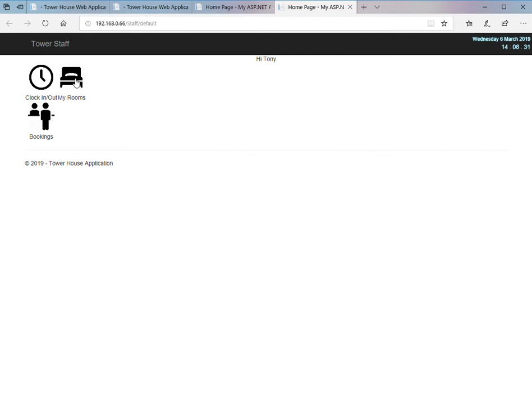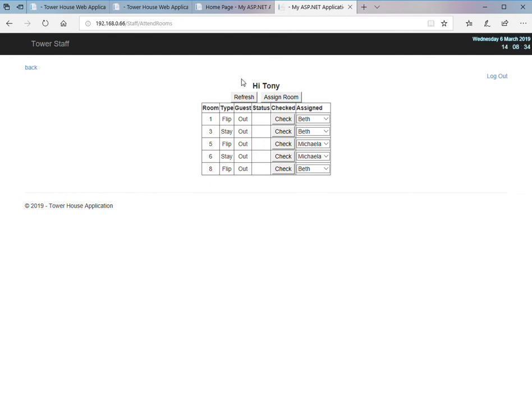But when I go to my rooms, I see a full overview of the rooms to be serviced that day, giving me the type of service required, whether the guests are in or out, the status of the room, the check status of the room, and who the room has been assigned to. It also gives me the ability as the manager to reassign a room. So if one attendant is slower, falling behind, I can reassign that room to somebody else if necessary.